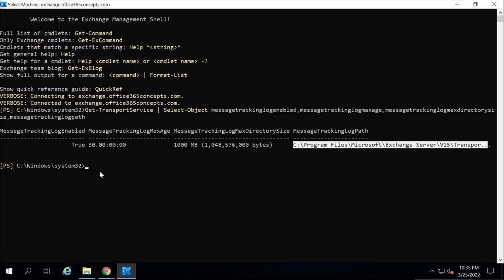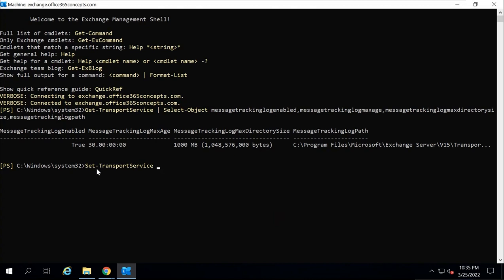If you want to disable message tracking logs in your mailbox server, for that you can run Set-TransportService -Identity. Identity will be the host name of your mailbox server. In my case, it is Exchange. And then we will use a switch -MessageTrackingLogEnabled and $false.